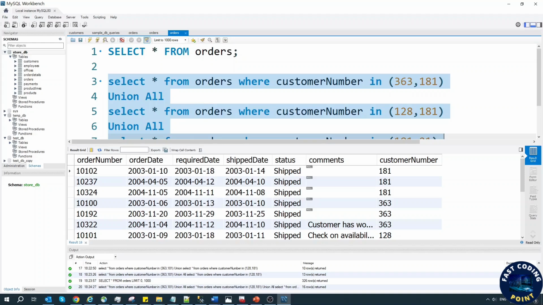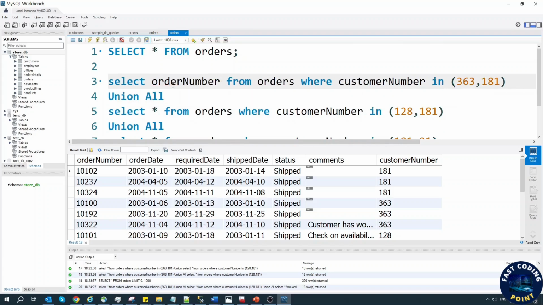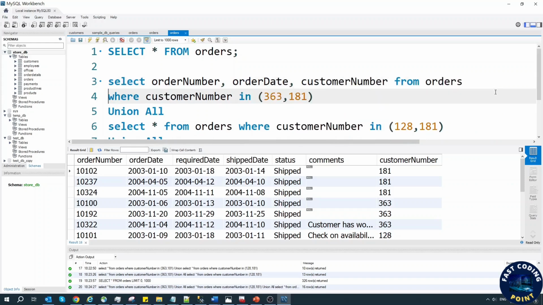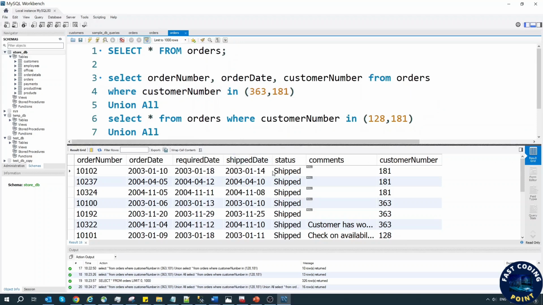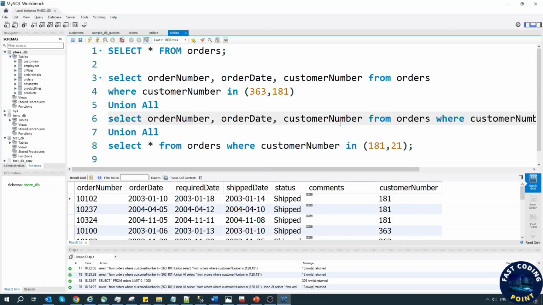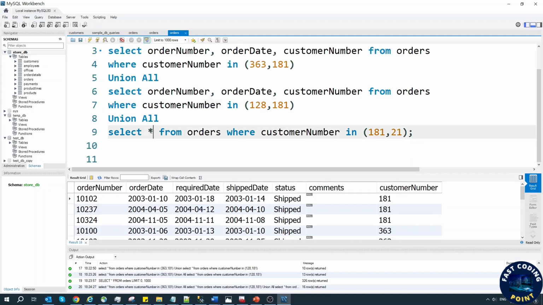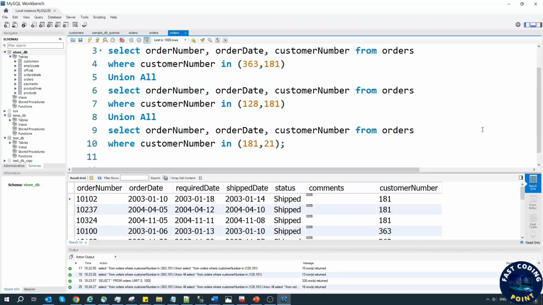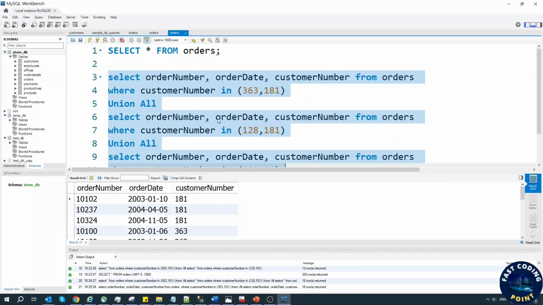But every select statement with union must have the same number of columns, meaning order number, order date, customer number. If I break it into 2 lines so that I can easily read it, and make it a little bit smaller so that it can fit in a single screen. Now here I will copy the same columns, and instead of star I will put these columns. Similarly I will put these. If I execute, it should be executed successfully, here you can see.